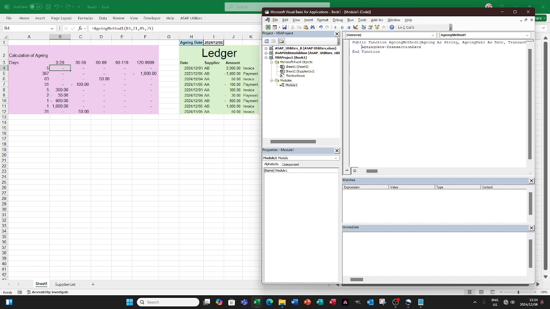And we're going to give this a name. Let's call it aging days, because that's what it's going to kick out. So at this point we have a function that can do something.